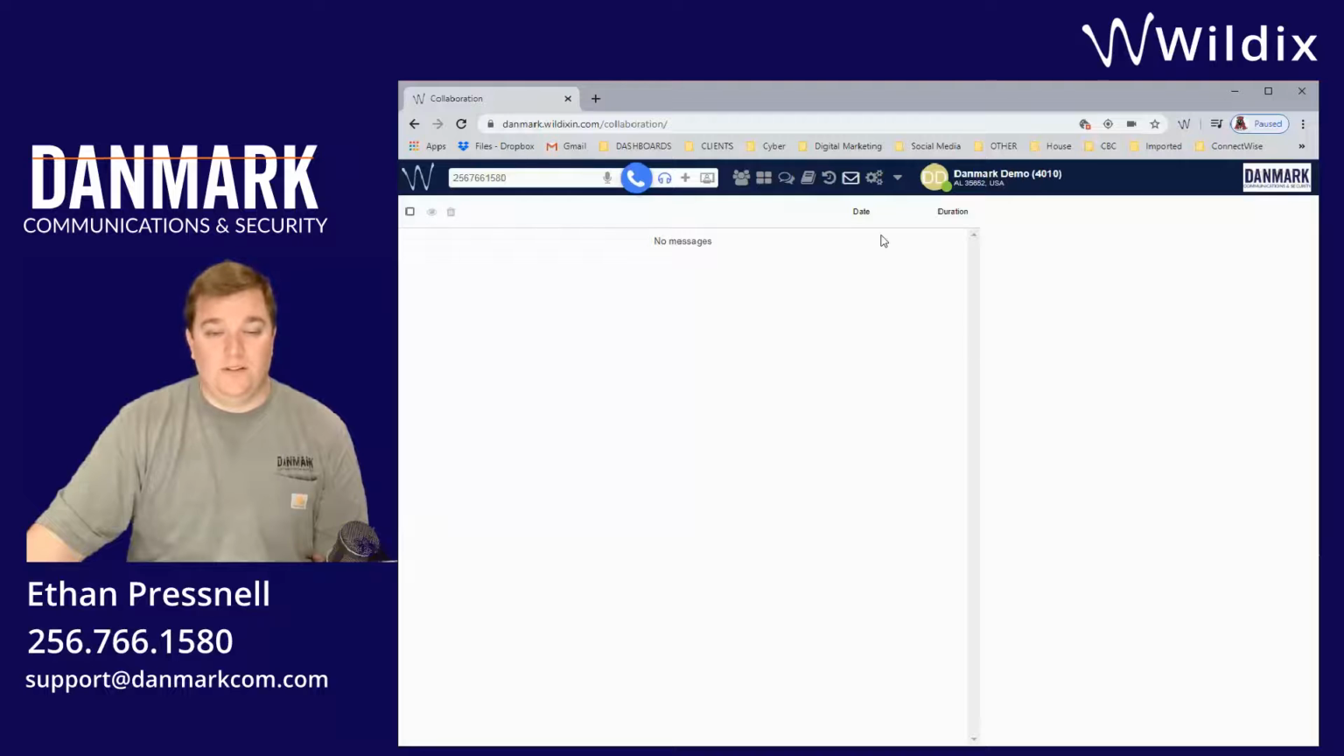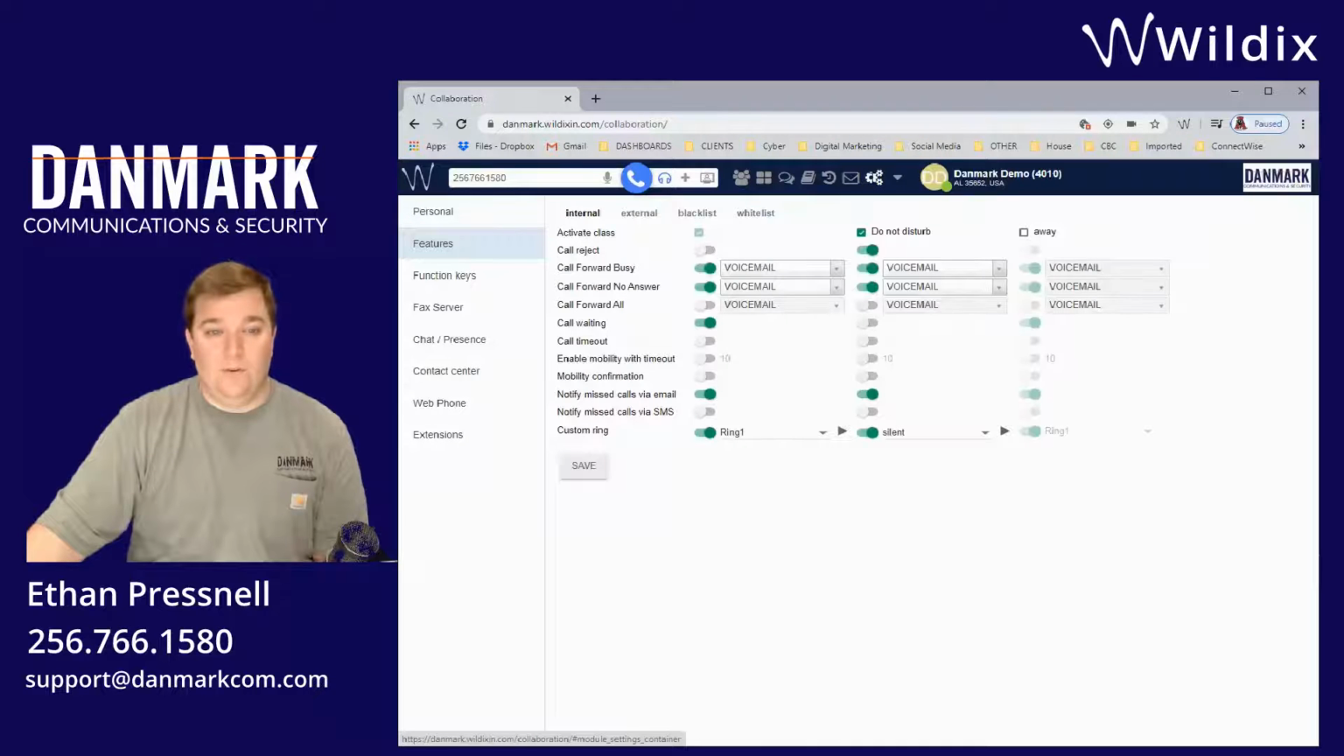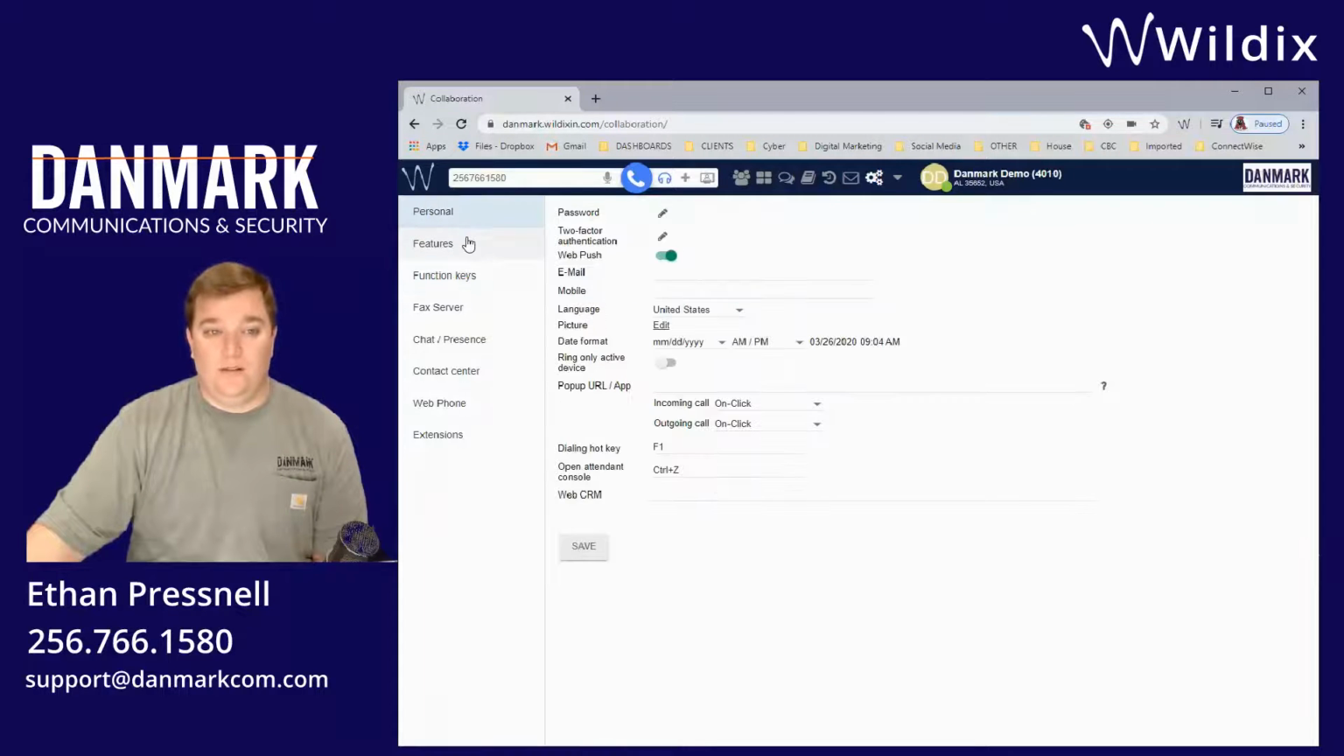The next icon is our settings. From here, we can change our function keys, change our personal information, or change how our phones ring.